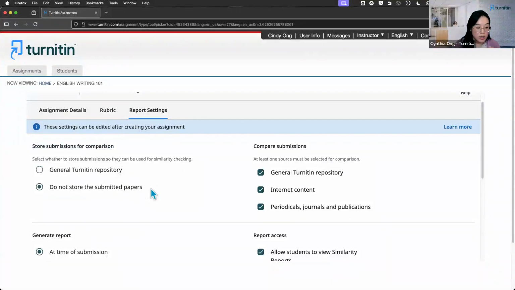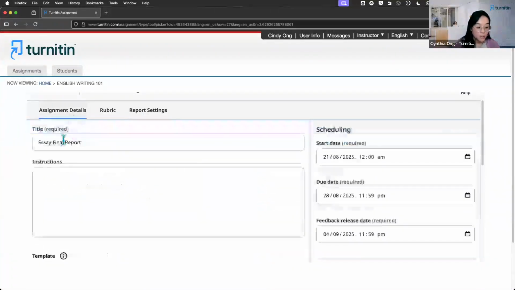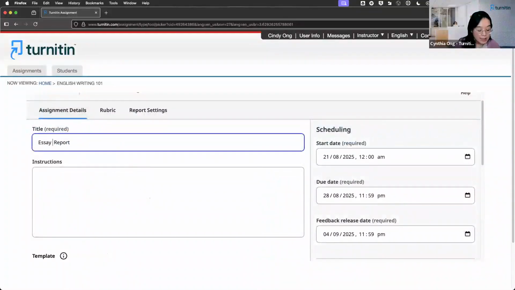uploaded. So for example, under assignment details, we know this is the final report, but let's say this is actually the first draft. If I store the student's first draft in Turnitin's database, next time when they upload their final paper, and their final paper hasn't changed a lot since their first draft, you can therefore expect that the final paper is going to have a very high similarity score, because a lot of it is going to match with the student's first submission.